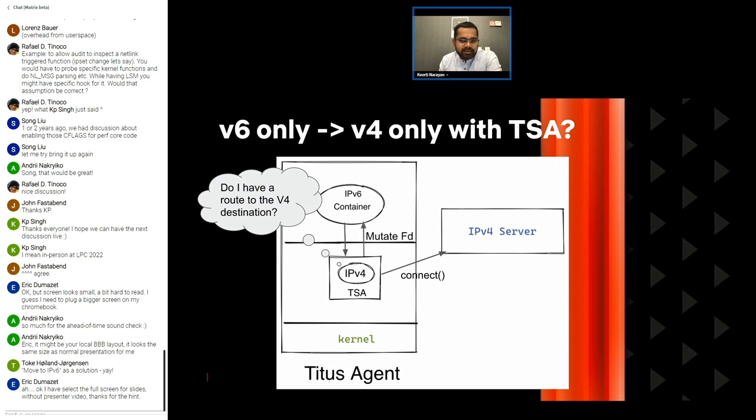So it replaces the original file descriptor with this new file descriptor that it got from its own connect system call. And once it does that, the TSA gets out of the way, and the communication between the V6 client and the V4 server is as if there was no TSA.